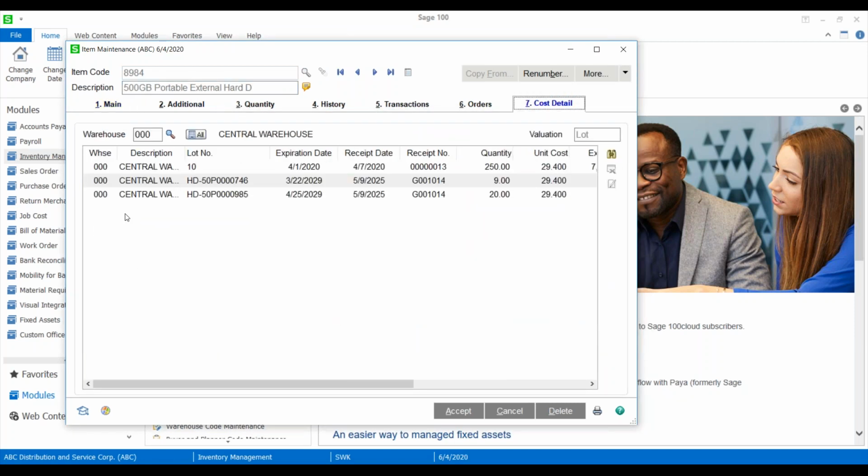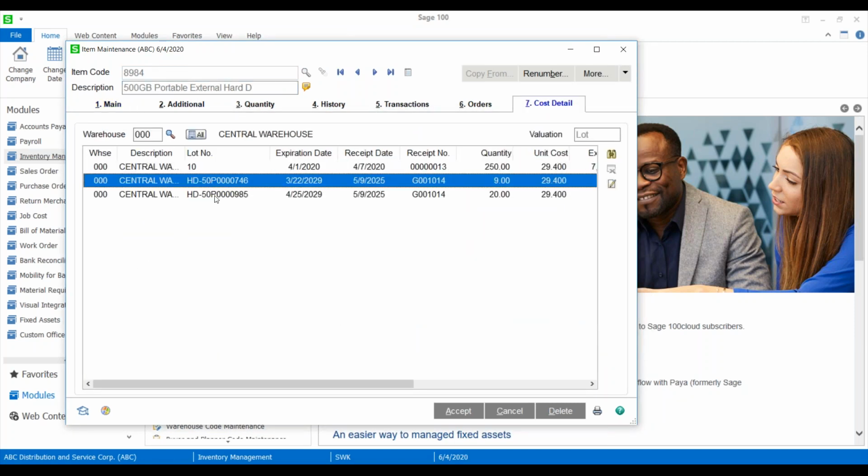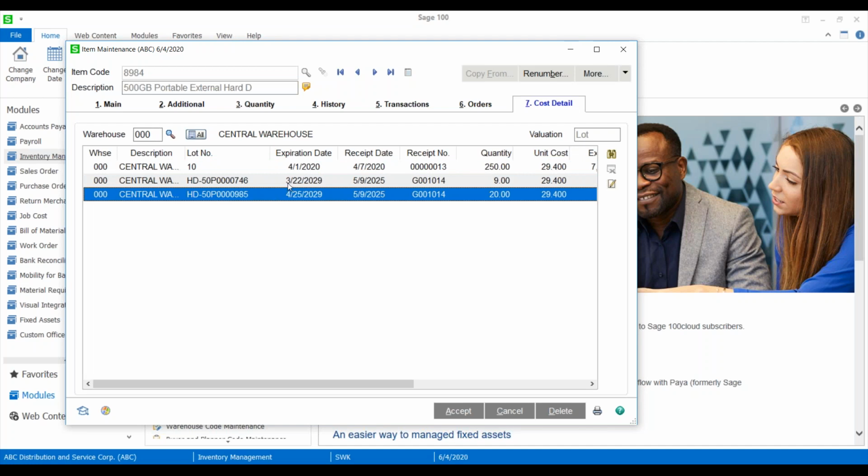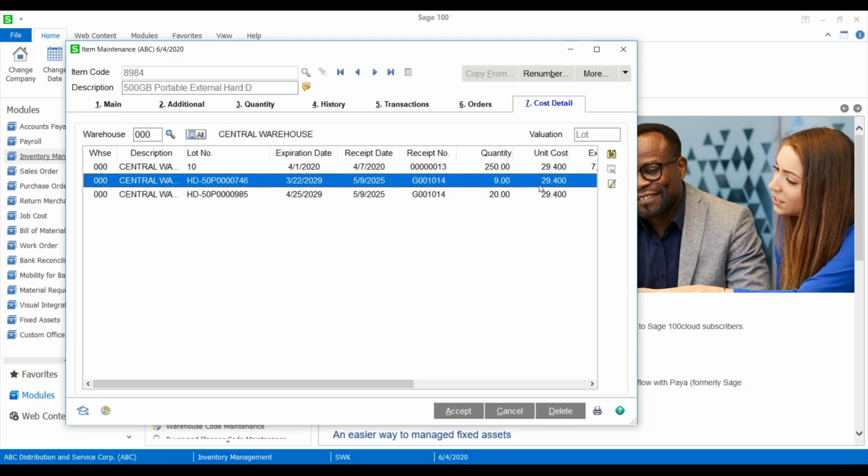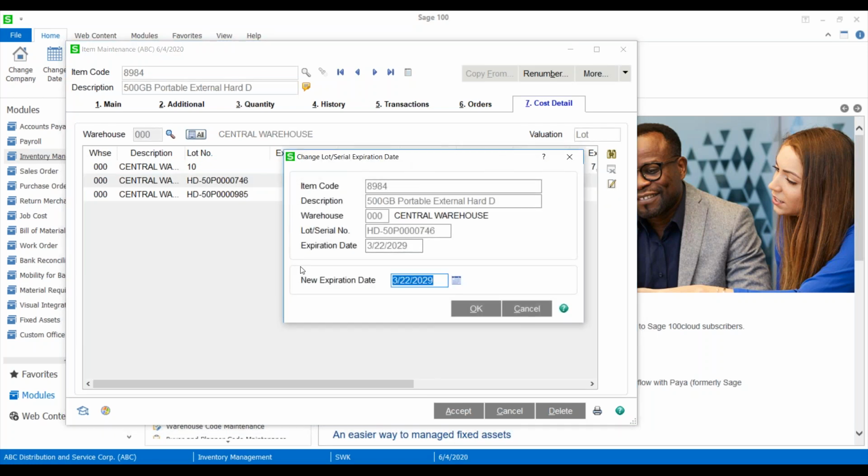If we go to the cost detail tab, you'll notice that we have lots here, and our lots have expiration dates. I can go ahead on here and use the little button over on the right-hand side. It looks like a notepad to change my lot or serial expiration date. This can also be used to add expiration dates when you start using version 2020, for example, and you want to add those to existing inventory. You can add them here. You can change them here.